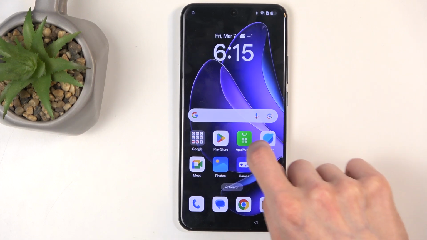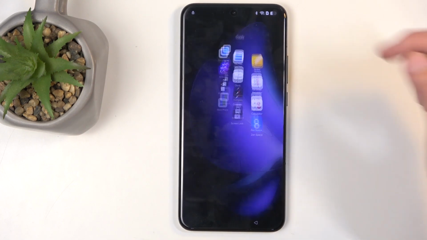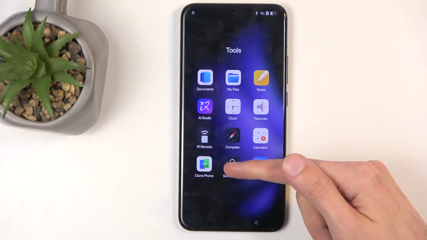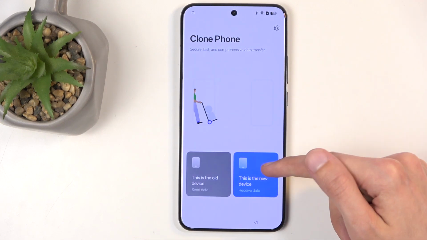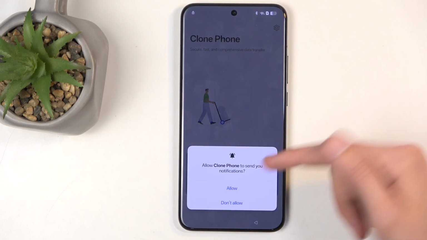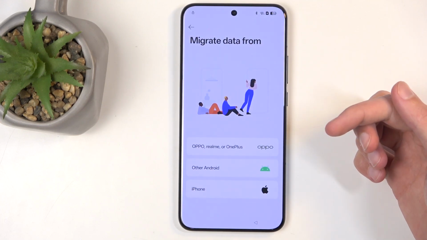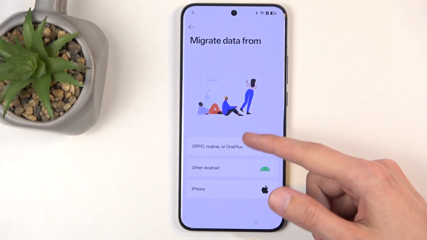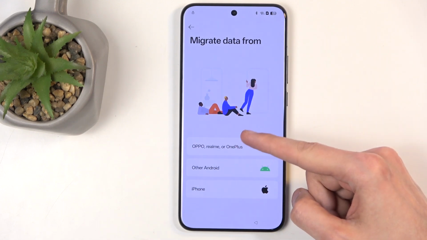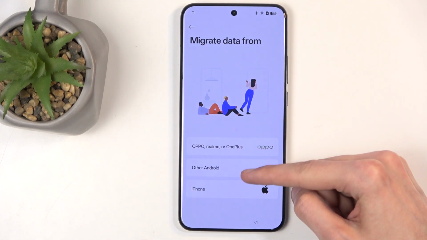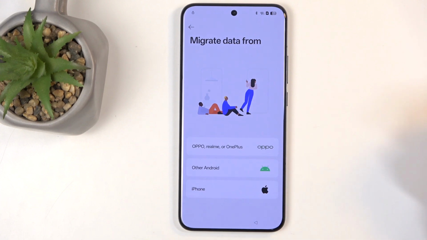Next we're going to swipe to the left on our home screen, navigate to the tools folder, and open up the clone phone application. Select that this is a new device and allow whatever shows up, and next select whichever option applies to you. OPPO, Realme, OnePlus, you can use that, or other Android depending on which Android you're going to be using. You possibly could use an iPhone, though I have never tried it, so I don't know if it actually works. For this purpose I am going to stick only with Androids and these two options, and whichever one you fall under, that's the one you want to select.